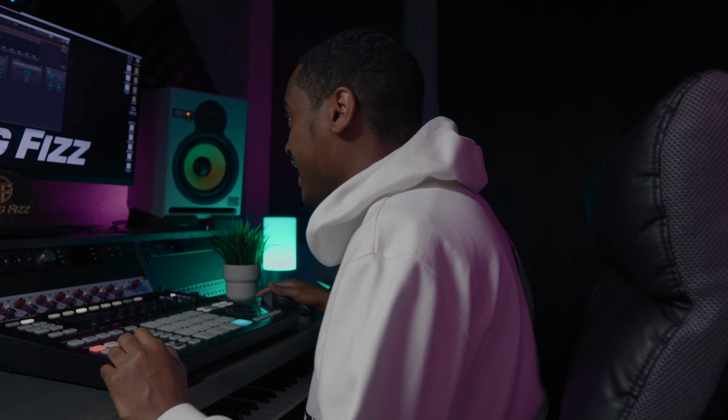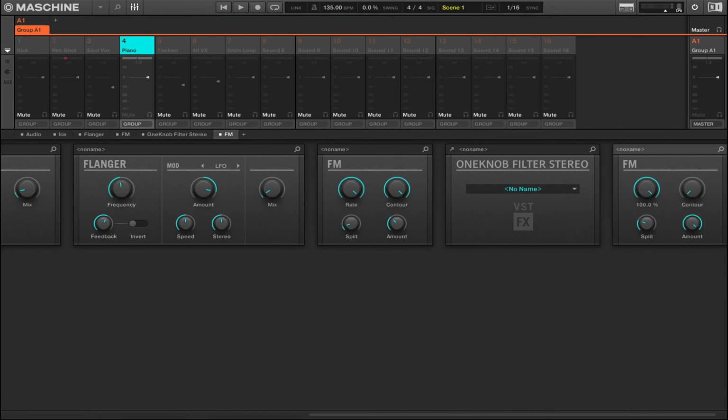On the second one that I added, on this one here, I have the rate at 100%. The contour is at 0%. The split is at 25%, and the amount is at 100. So again, this is without it. And then this is with it. So really a big difference.